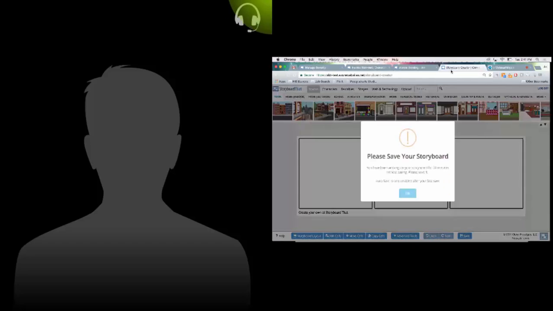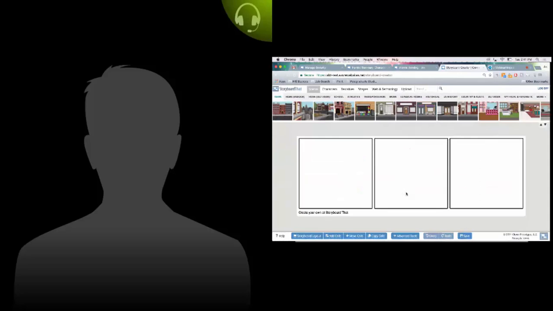So this is the Storyboard Creator itself. You can see that since I've had it open, it has already reminded me to save my storyboard, which is pretty nice since we added an autosave feature. So this is the basic layout. This is the 3-cell. You would have all of your layout options on the bottom down here. You would have all of your content options up here.